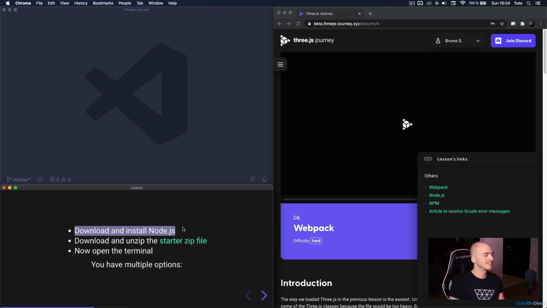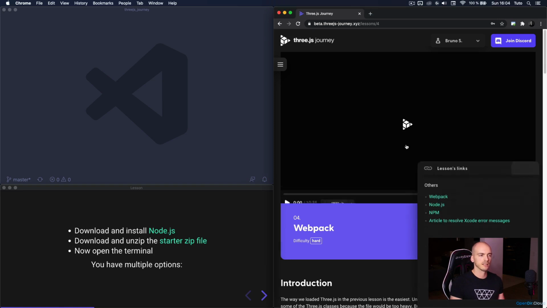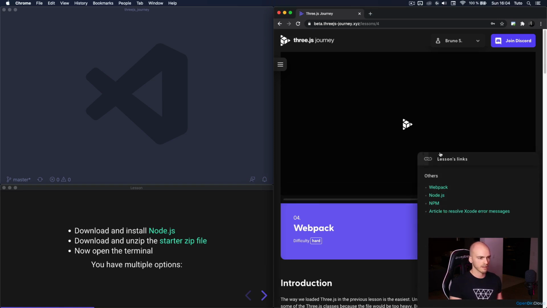First, you need to install Node.js. The link, as always, you can access it on the page you are looking at right now, on the small tab on the bottom right, and click on Node.js. So, Node.js.